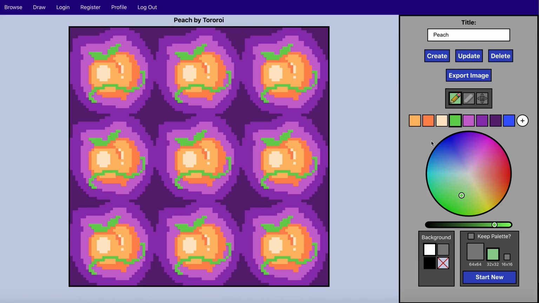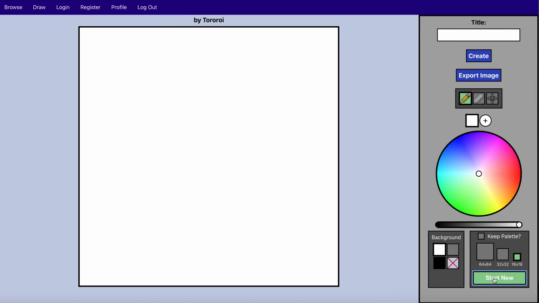So let's start by creating a new image, and I have the option to keep the palette from an artwork here, but I'm not going to do that. I'm just going to start fresh. Let's do a 16 by 16. We have 3 options here. So here's a blank slate, and I'm going to start by selecting a color. Let's go with red, and I'm going to draw a heart.